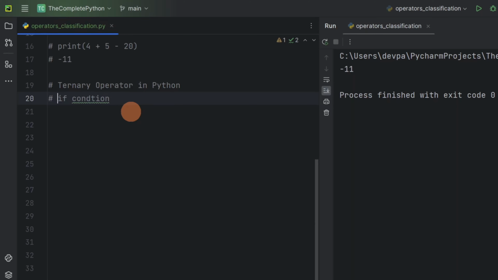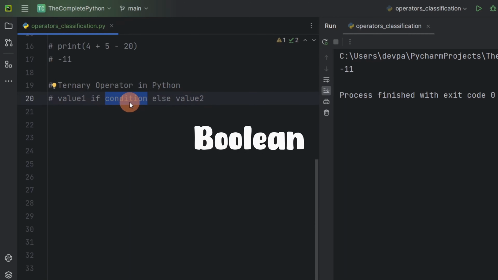If this condition is true, we give this value 1. If this condition is false, we give this value 2. So this is the ternary operator in Python. Value 1 is the first operand, condition is the second operand, and value 2 is the third operand. This condition has to be a Boolean type value.